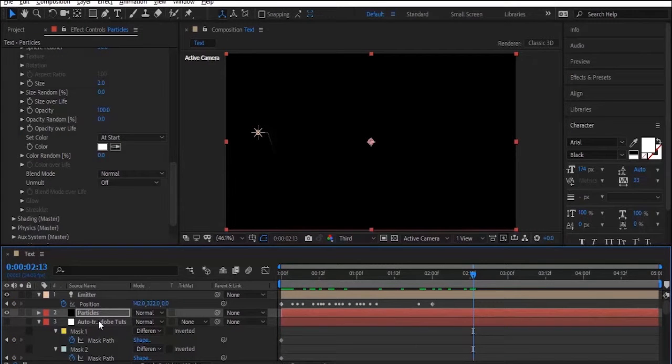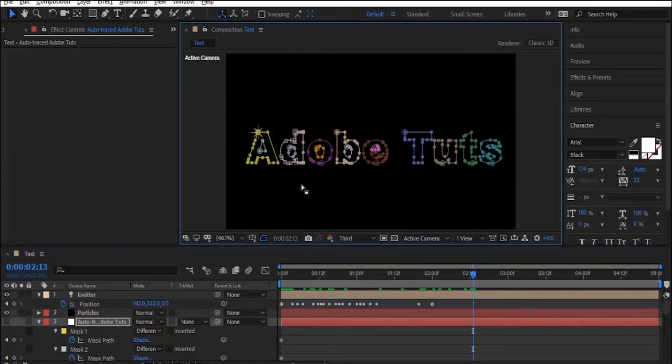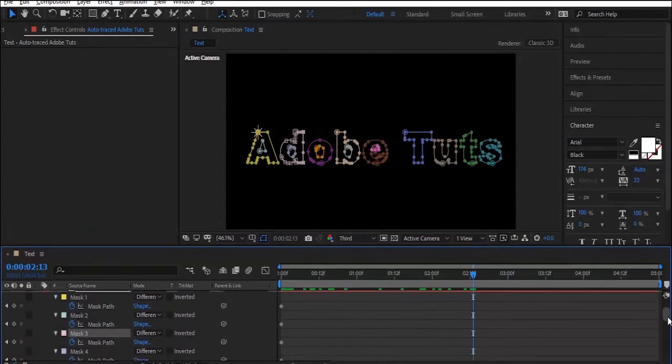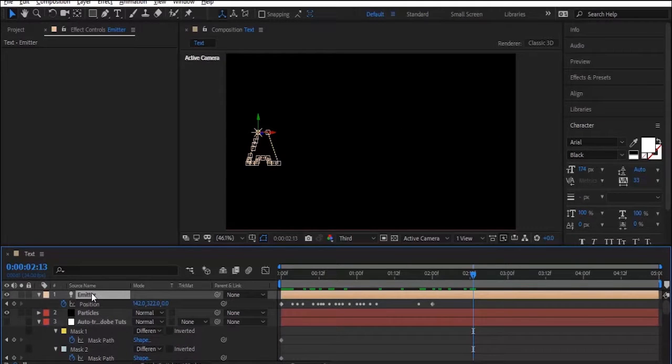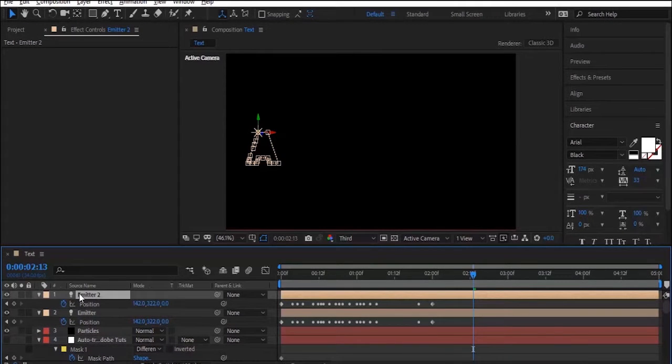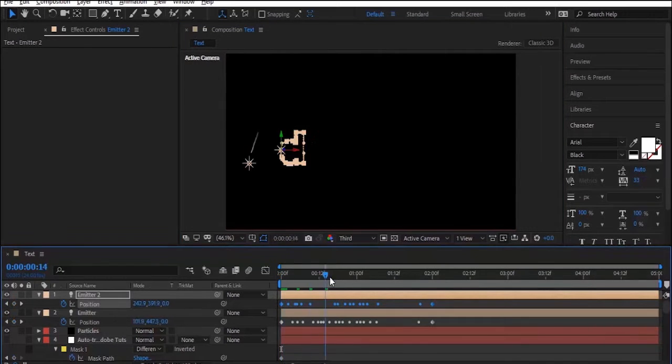For other alphabets, go to auto trace layer, select the letter, and copy the mask path. Duplicate the emitter layer by pressing Ctrl D. Press P to open the position. Remove the keyframes by clicking the stopwatch next to position. Move your timeline to 0 frames, and now paste the mask path. Follow these steps for all the letters.